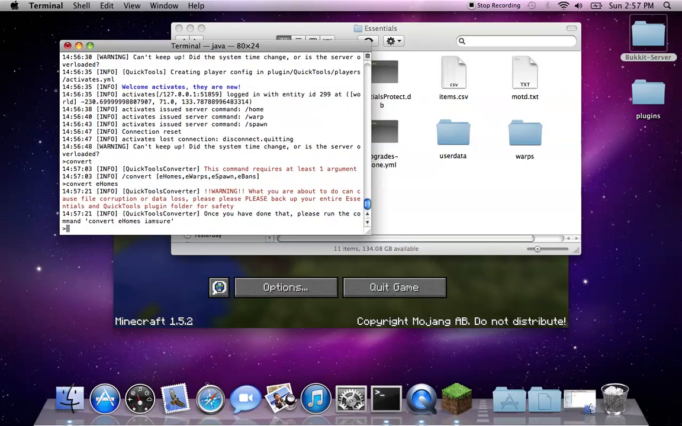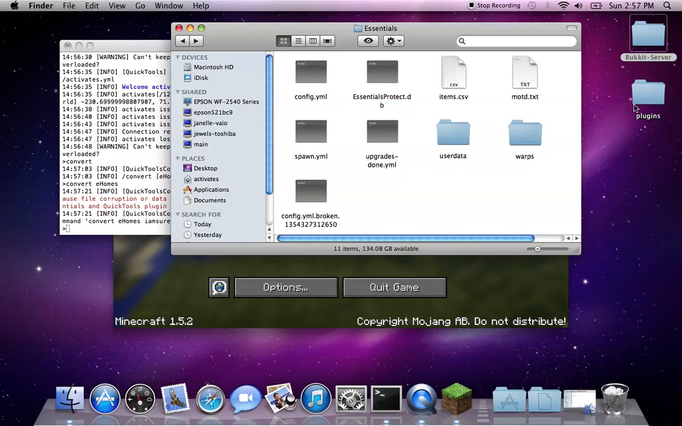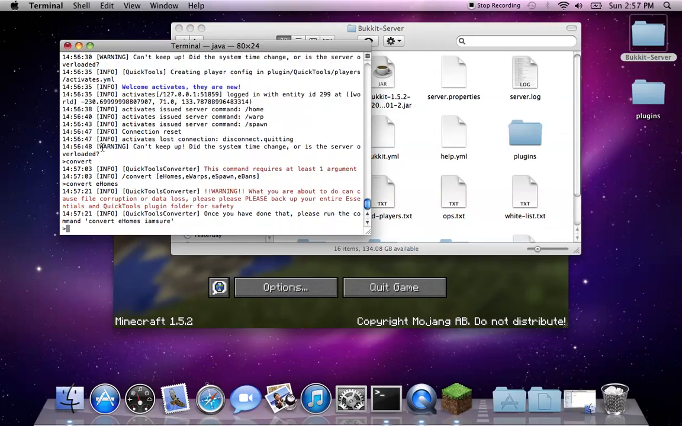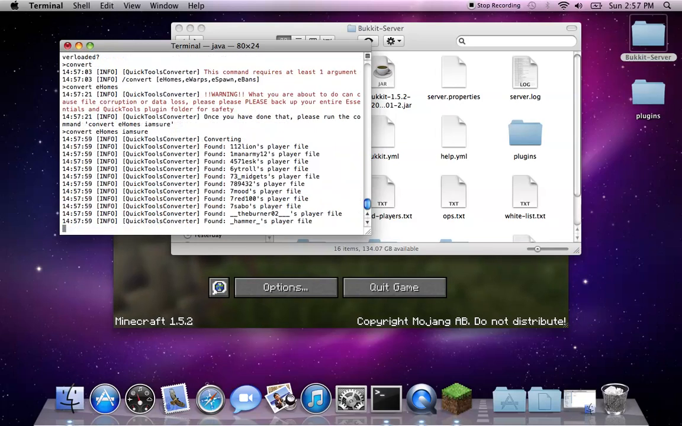Now, when you hit enter, it's going to say, warning, what you are about to do can cause file corruption or data loss. Please, please, please back up your entire Essentials and QuickTools plugin folder for safety. To do that, I backed up my plugins folder right there. All you have to do is copy and paste that to your desktop, so that in case there is some type of corruption or the converter doesn't work correctly, you can simply delete this plugins directory and put this one back. So once you've done so, go ahead and do convert eHomes, I am sure, and run it.